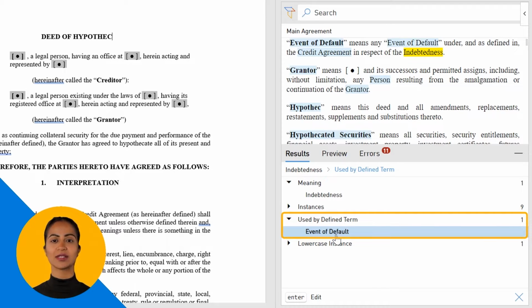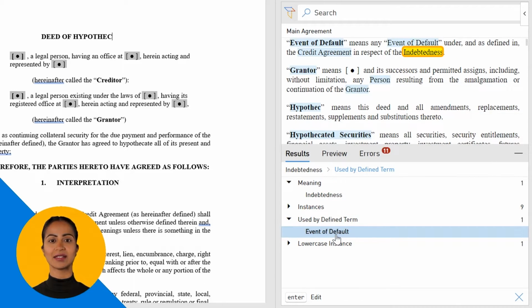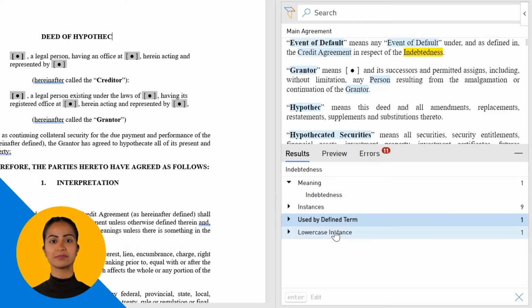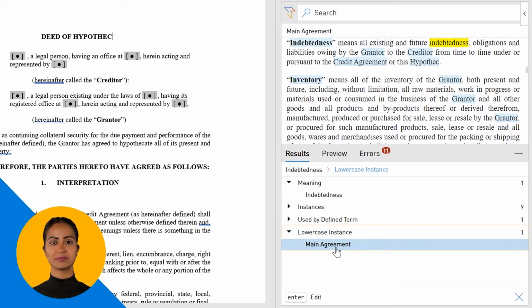Used by defined terms are all instances located within a definition of a defined term. In this result, you can see that indebtedness is used in the definition of event of default. Lowercase instances is only available for named entities that are defined terms. They are all non-capitalized occurrences of the term.